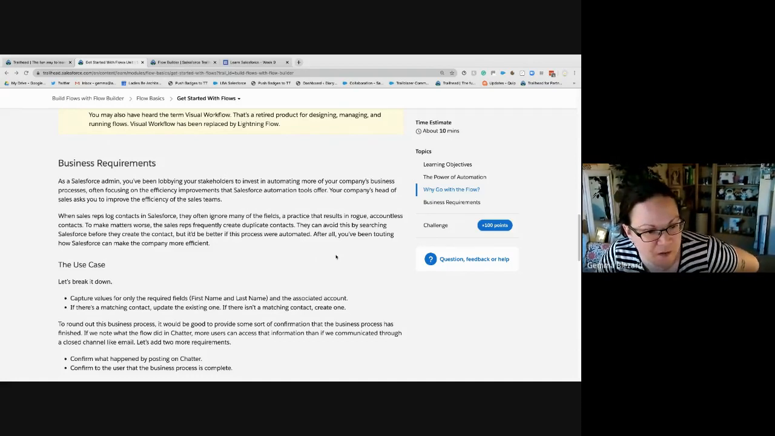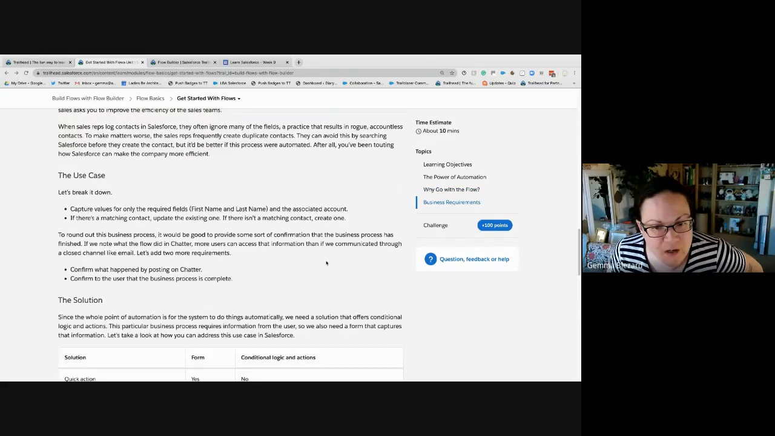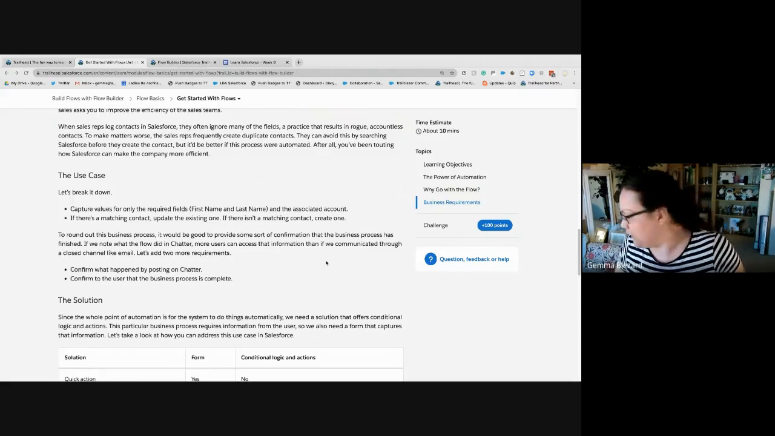So let's break it down. We are going to capture values for only the required fields on the contacts. That's the first name and the last name and the account. So it's very, very simple in this use case. If there's a matching contact, update the existing one. So what we end up doing is almost like drawing a small diagram to plan out what we want to happen.